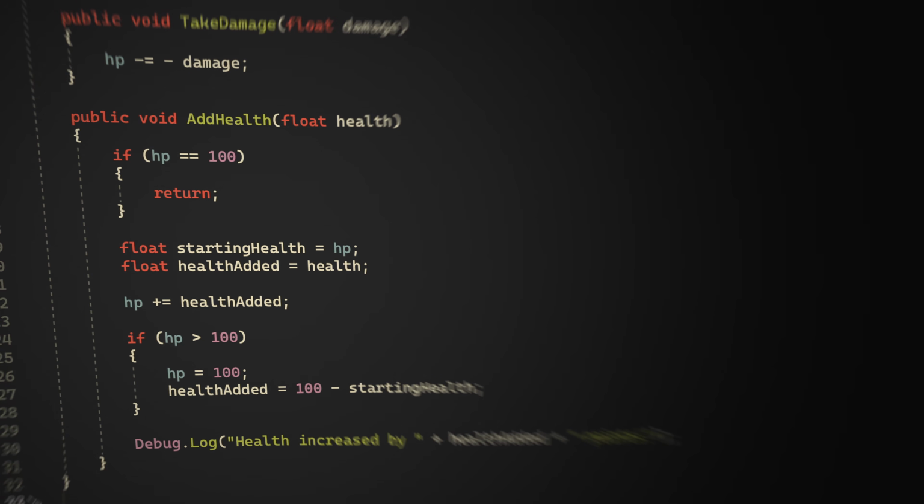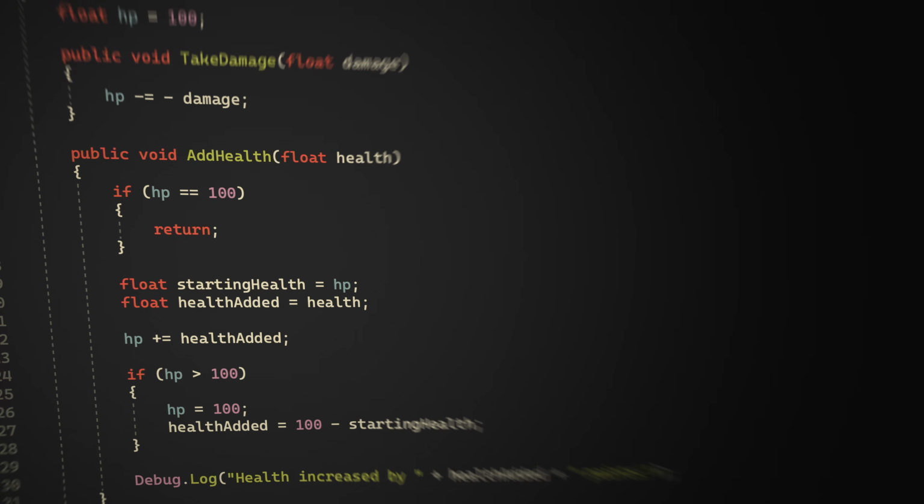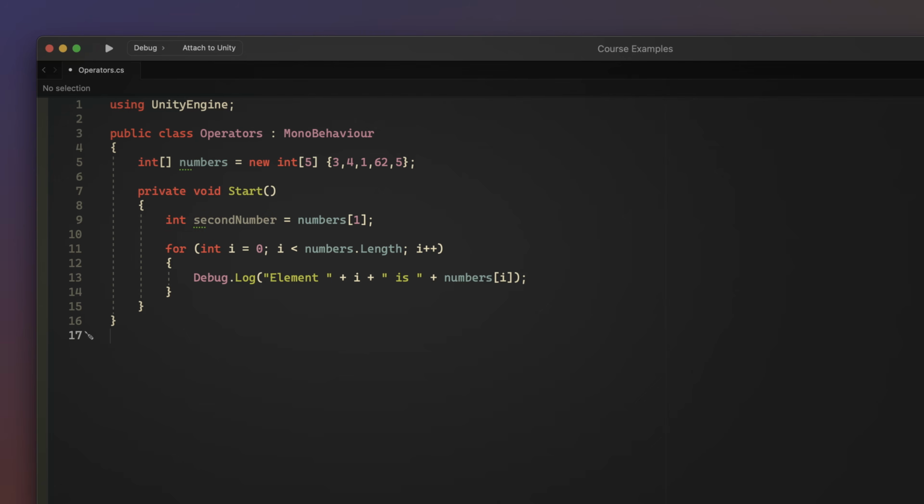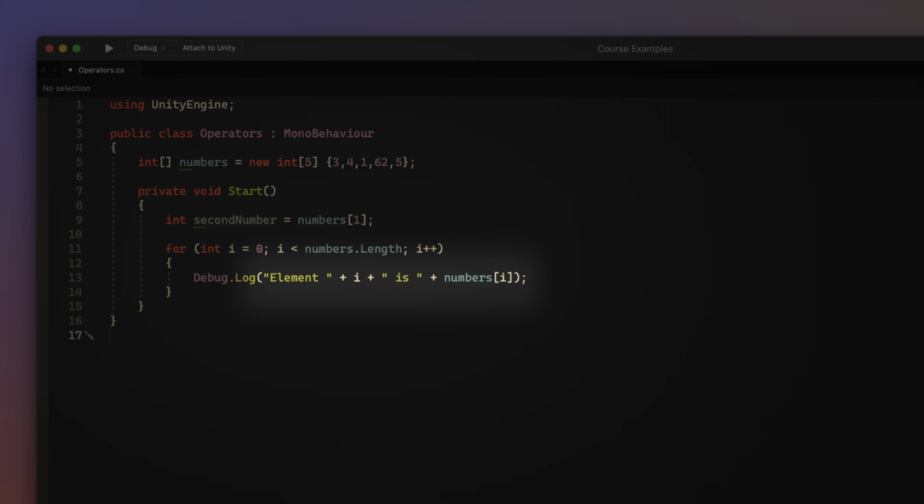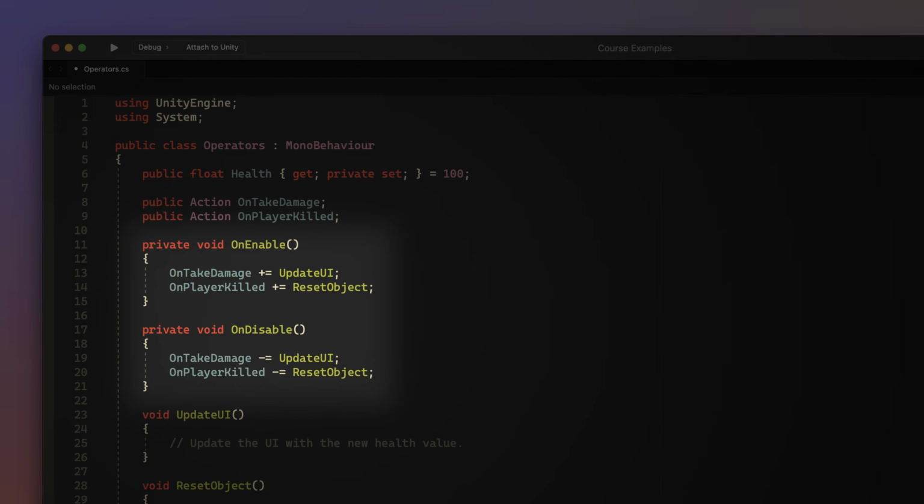Typically, arithmetic operators are very straightforward. However, there are a couple of use cases where they can be used with non-numerical data. For example, string concatenation works by adding strings and values together using the addition operator, while the addition assignment and subtraction assignment operators are commonly used to add or remove functions from a delegate.